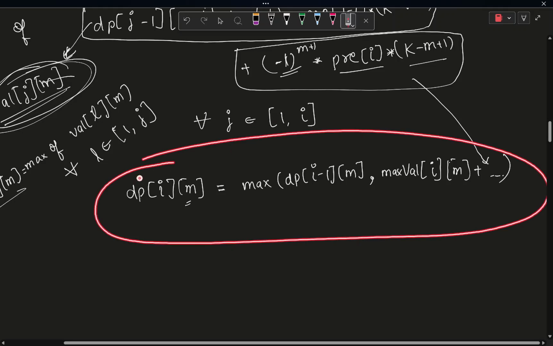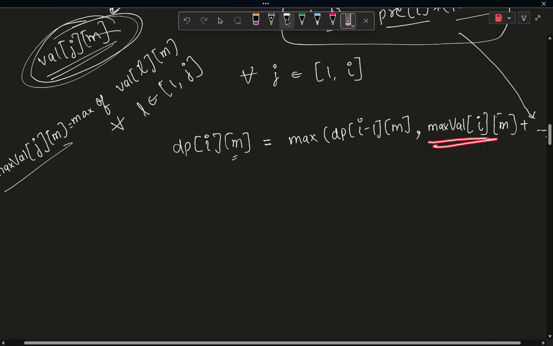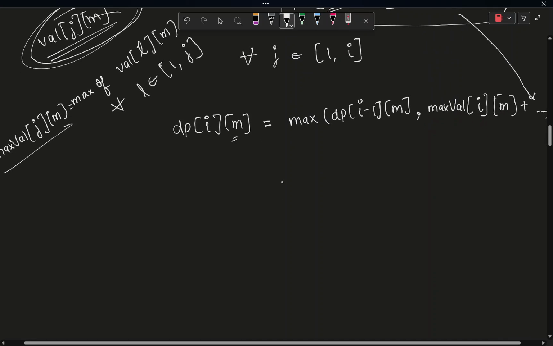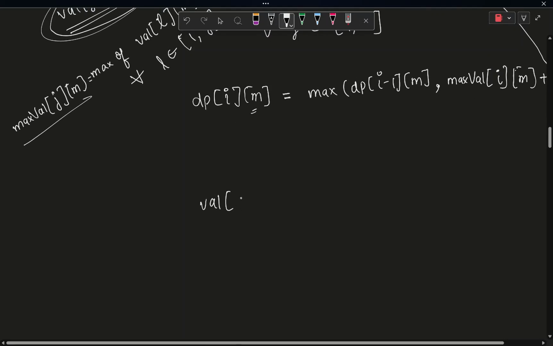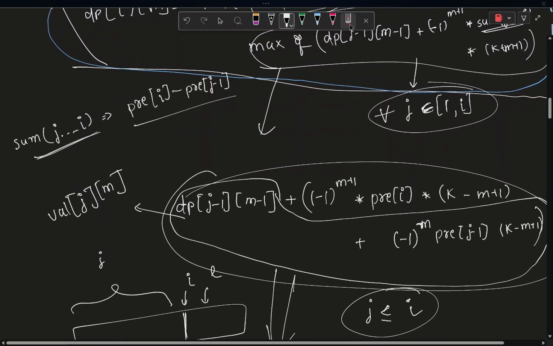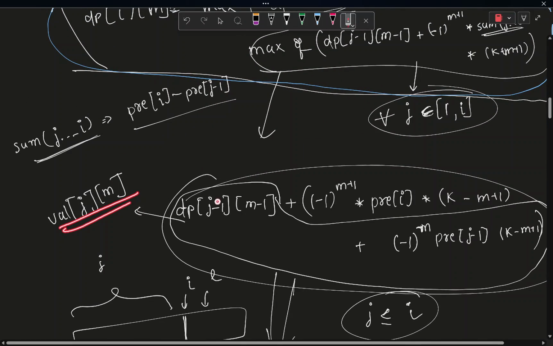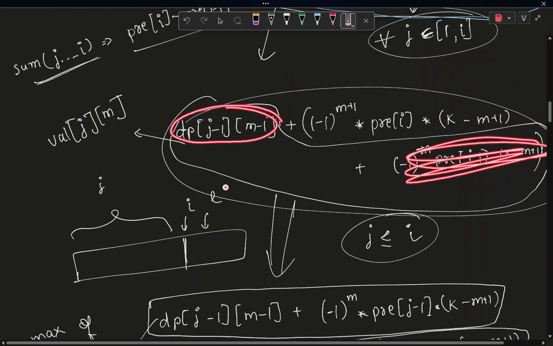For finding out this thing, you will actually need to find out this maxval array, right? For which you will have to find out the val array. For finding out the val of j comma m, I think we have written it somewhere. Yeah. For finding out the val of j comma m, you need to know about the j minus 1 and m minus 1 thing. And this is something you can already pre-calculate.